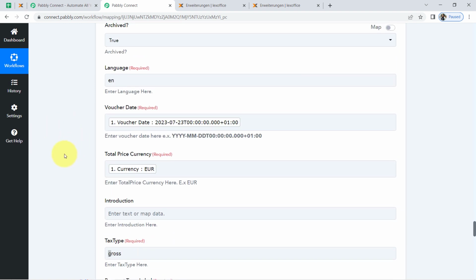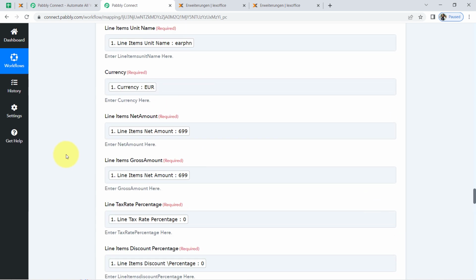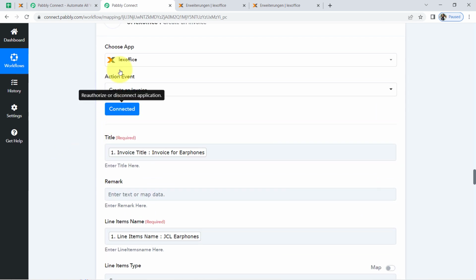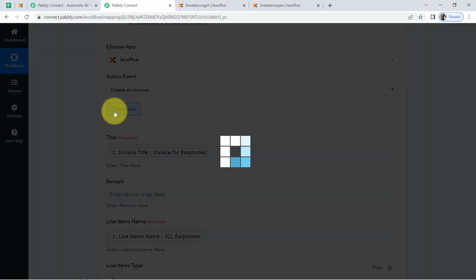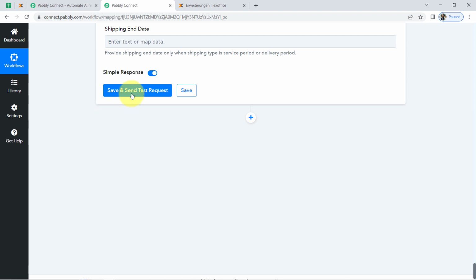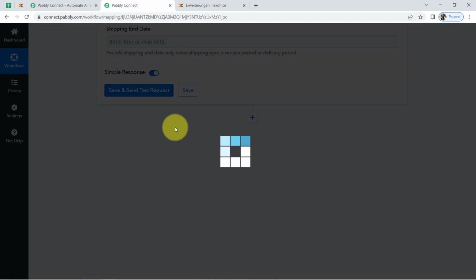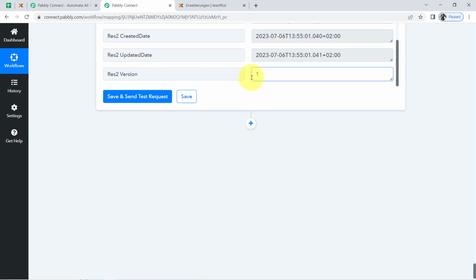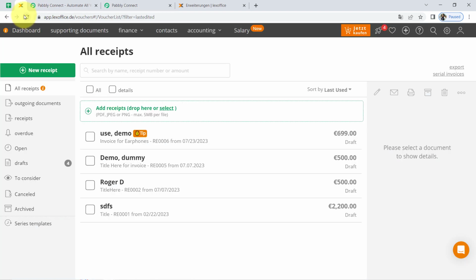What I'm going to do is simply reconnect this Lexoffice account with Pabbly Connect by regenerating the API key. So, clicking on connect. Alright, I have reconnected it. How about I click on this button once again and wait for the response. The response is received, and yes, it is saying that the invoice has been created.